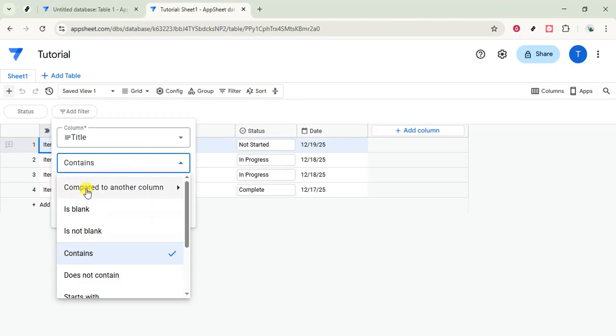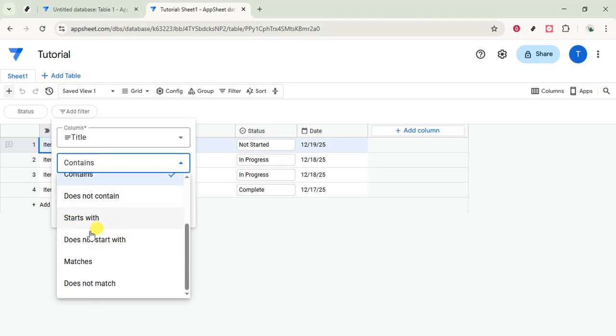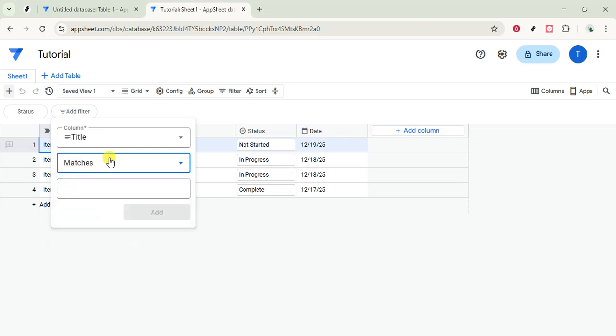You'll see options like compared to another column for field-to-field comparisons, is blank and is not blank for finding missing or populated values, contains and does not contain for partial text matching, starts with and does not start with for prefix-based filtering, and matches and does not match for exact matches. As a tip, contains is great for quick keyword searches in title or assignee, while matches is best when you want an exact value like a specific status.